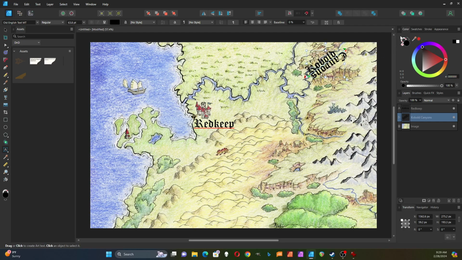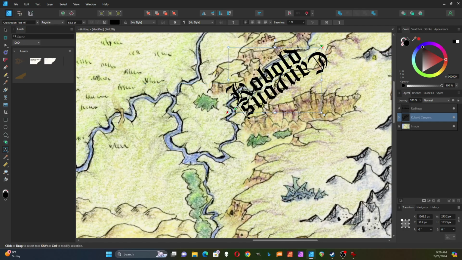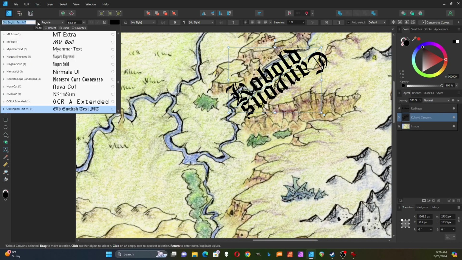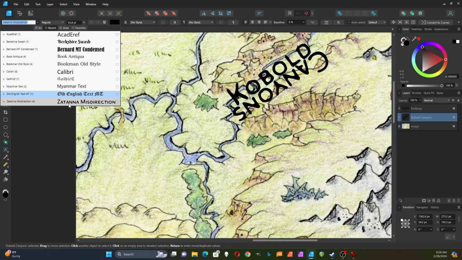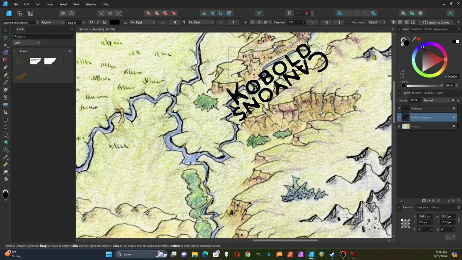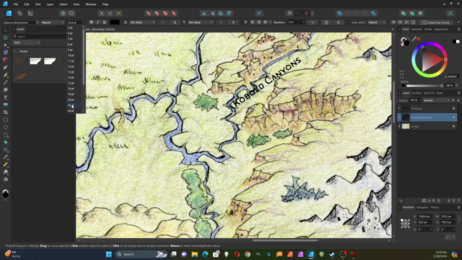Okay, and actually I'm going to zoom in on that a little bit. Now the font is too large to completely fit on there, and I don't really want that font for this particular item. So I'm going to change this, and for Kobold Canyons I like this Zatanna Misdirection font. And then I'm going to decrease the font size until it fits nicely in that area. Okay, so that's pretty good.